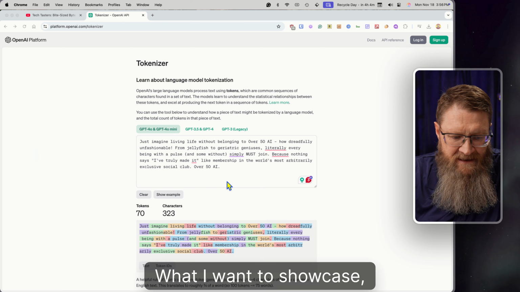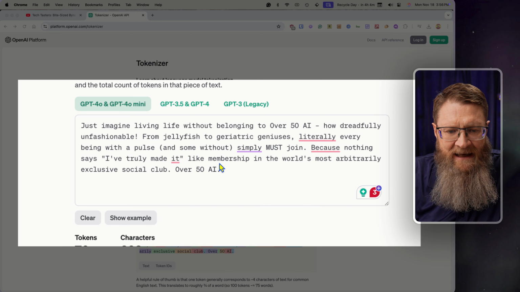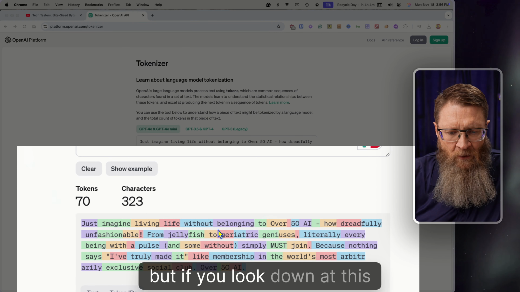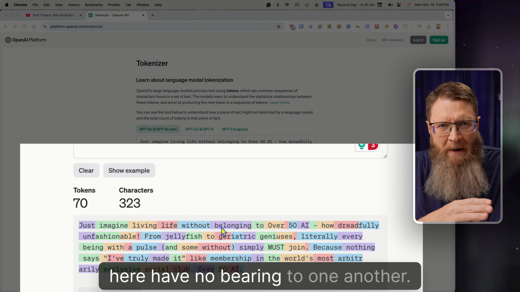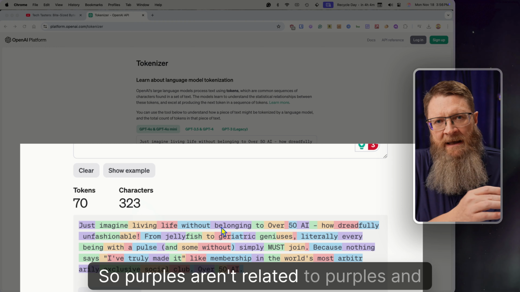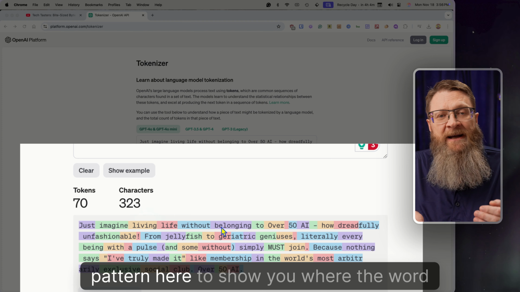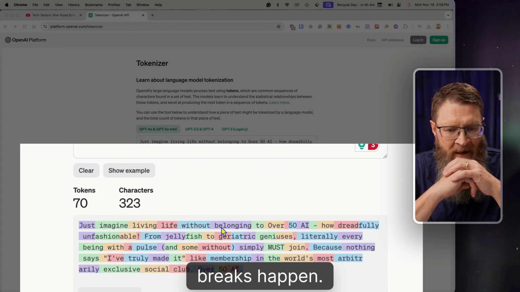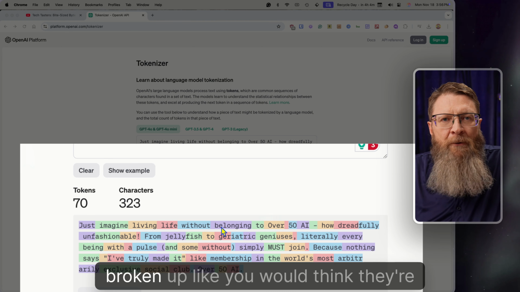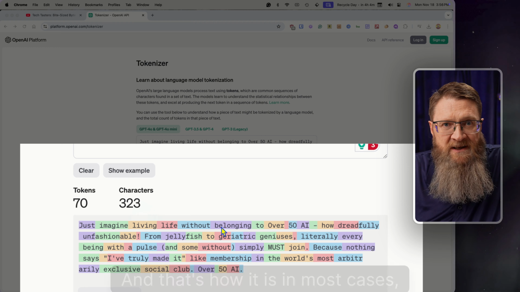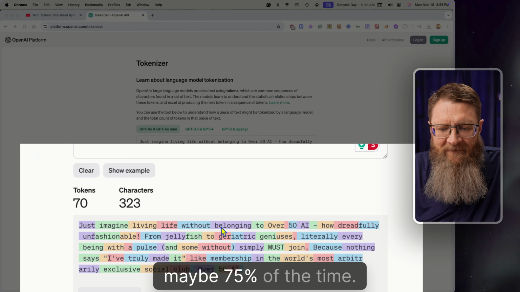What I want to showcase here, if I bring up some of this, is that we've got our general text, but if you look down at this tokenization, I do want to mention that the colors here have no bearing to one another. Purples aren't related to purples and yellows aren't related to yellows. They've just used a rainbow pattern to show you where the word breaks happen. If you look at the first part of the line, the words "just imagine living life" are broken up like you would think. They're just words. And that's how it is in most cases, probably about 70% of the time, maybe 75% of the time.